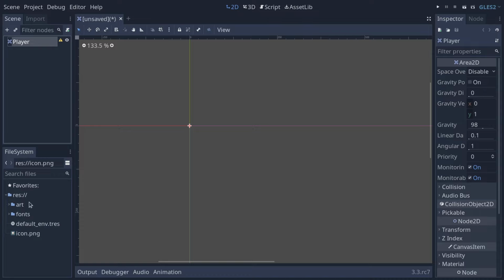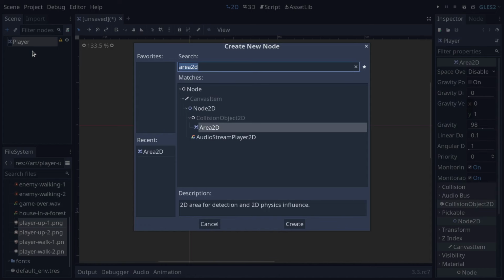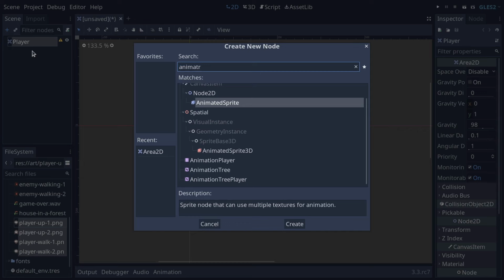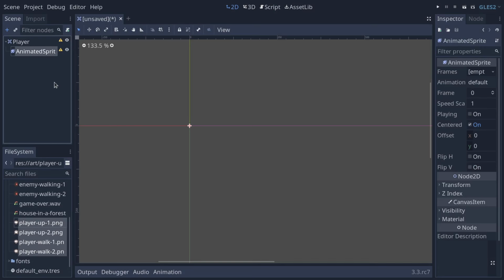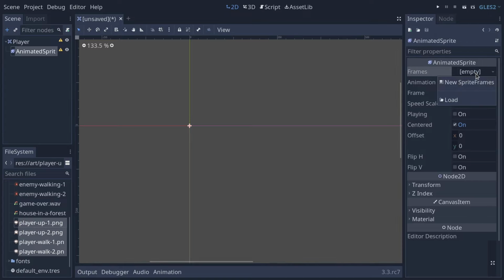We have several sprites in the art folder for the player. We have 4, and they're here to make really little animations. We can create animated sprites. There's a node with the same name, which we're going to create now. So you can press Ctrl A to create a new node as a child of the selected one and look for animated sprite.